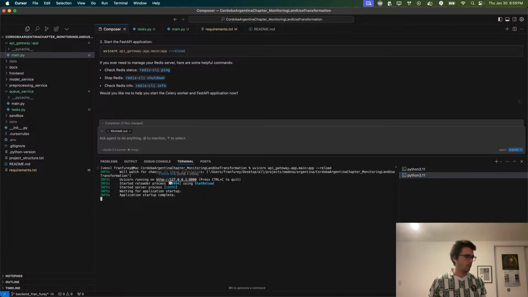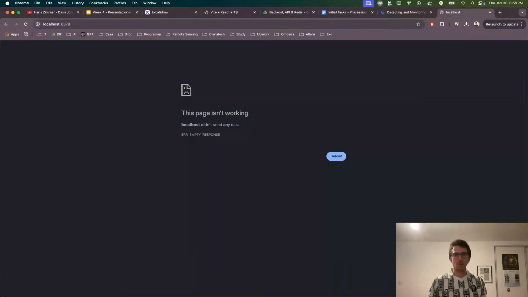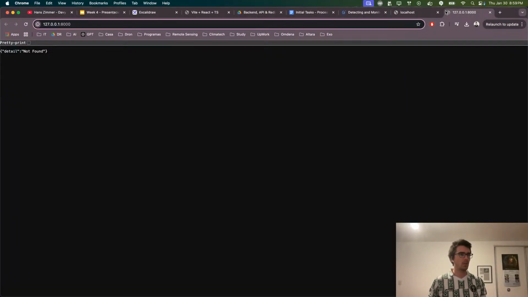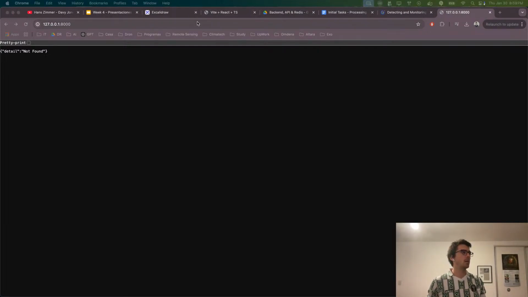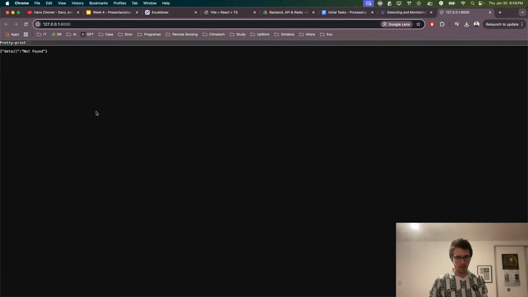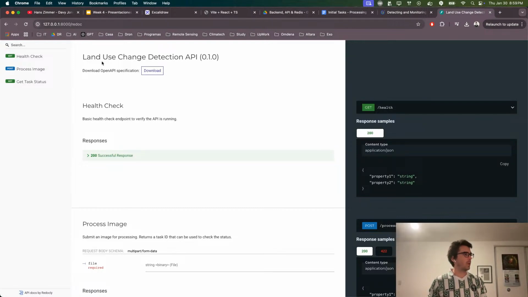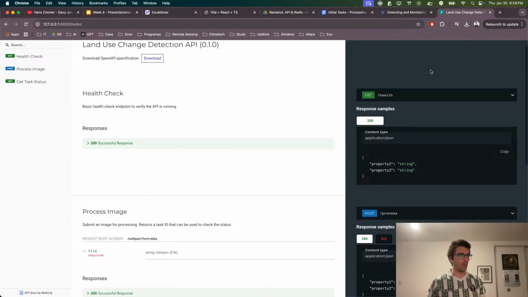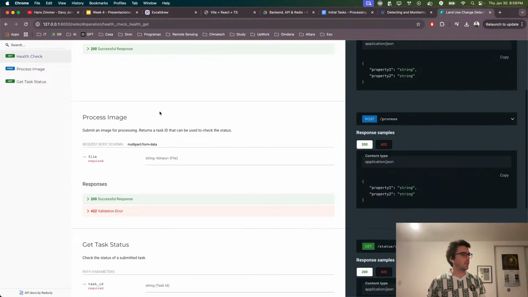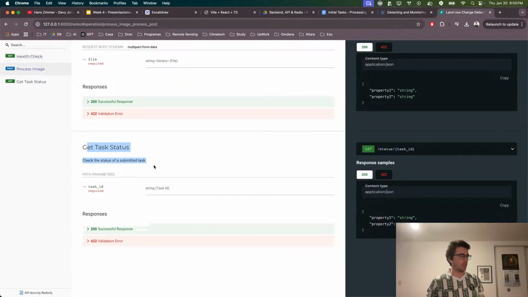So here we have the backend running, and let me open it here. Yes. And what it has really nice, FastAPI, and that's why I chose it, is auto-generated documentation. So if we do /redoc, we already have the land use change detection API, the health check that we talked about. Here you can see the process image. Here you see what it's waiting for: submit an image for processing, return a task ID, and get task status by task ID.